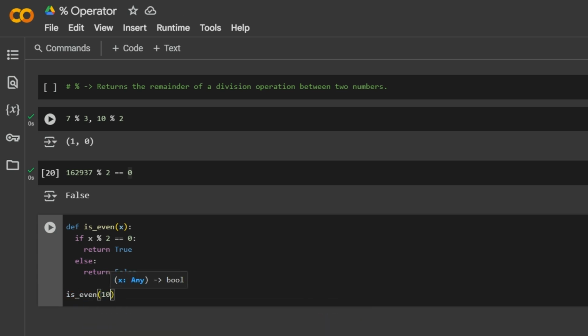Now we can come down, and we can run is_even, and we can pass through whatever number we'd like. So 109, False. 110, True. What this function will do is it'll tell us if a number is even or odd. Now that's a practical application of the percent operator, and I hope that helps.